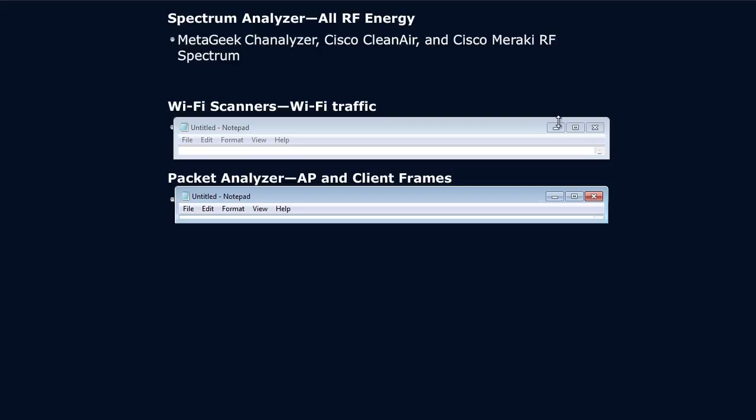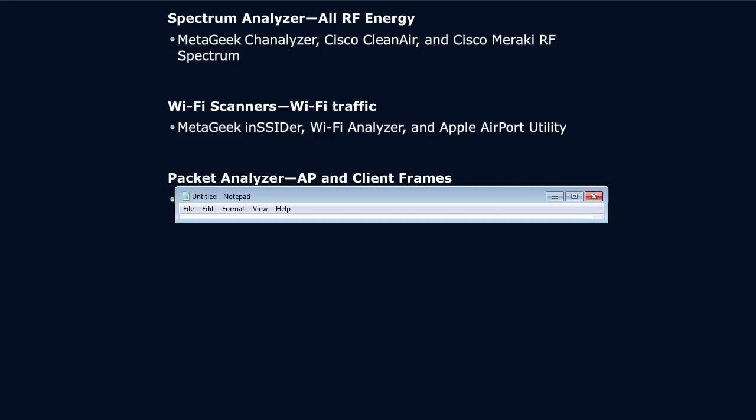All right, let's take a look at Wi-Fi scanners. Hopefully you've written down your solution here already. If not, go ahead and pause and then write down your solution. All right, here we go. Important to note, the spectrum analyzer is layer 1. Let's take a look at layer 2 here.